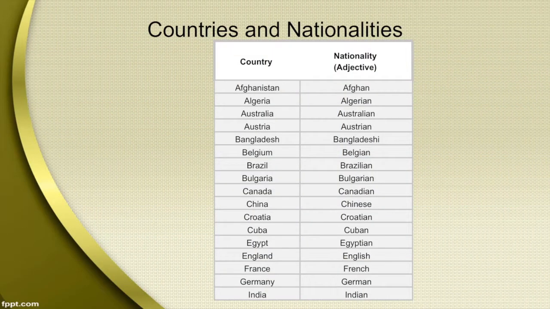Let's move to the countries and nationalities. Now we have discussed that there are many ways the nationalities are named. Sometimes you put an N at the end, for example, America, American, Mexico, Mexican. Sometimes you put an I, and this is generally for the Middle Eastern countries like Omani, Yemeni, Saudi, Afghani. These have I at the end.